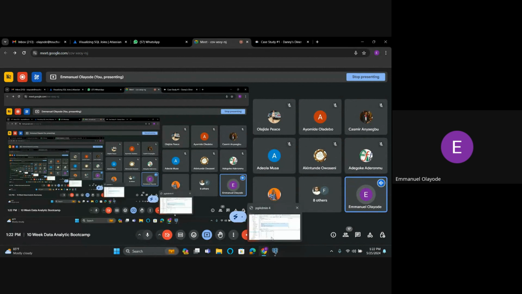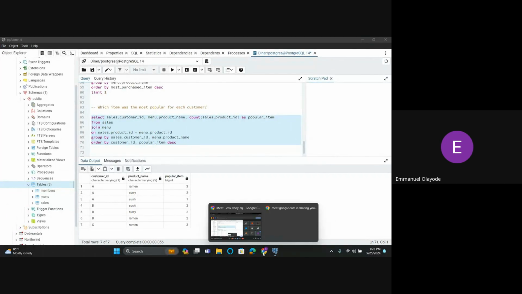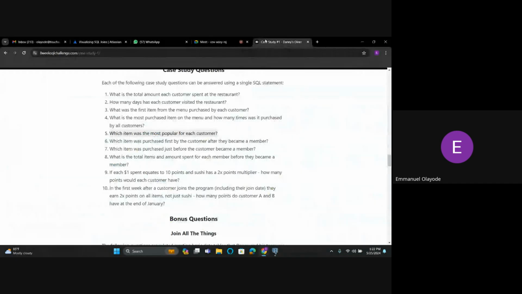So now, let's go to the other questions that we have here. Let's see. Which item was purchased first by the customer after they became a member? Which item was purchased just before the customer became a member? What is the total items and amount spent for each member before they became a member? If each $1 spent equals 10 points, and sushi has a 2x points multiplier, how many points will each customer have?